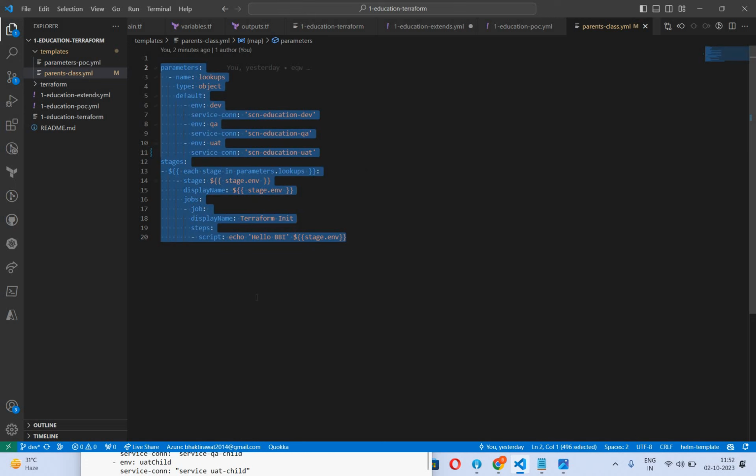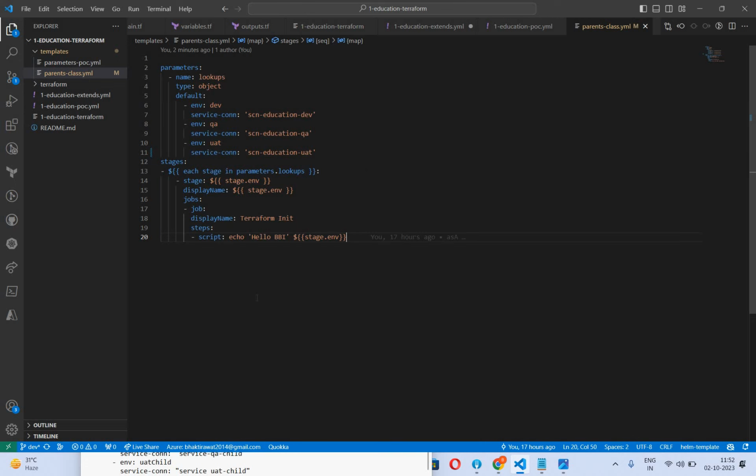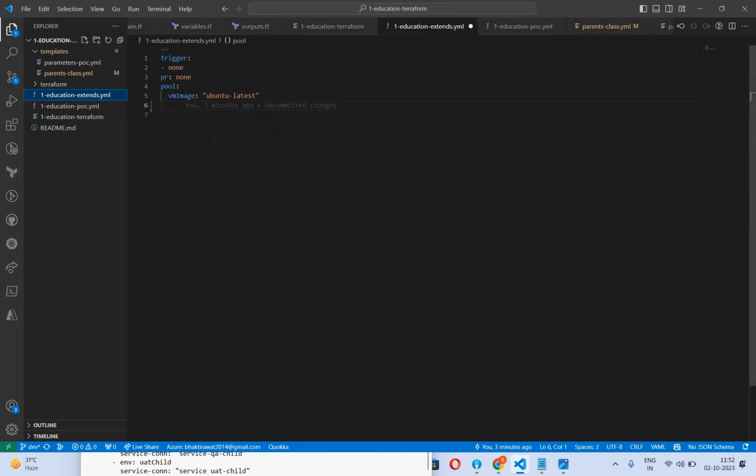Now let us see the child YAML pipeline where we can inherit this template. Here this one is my education extend YAML. This is my pipeline. In the pipeline I can write only one line, extend template, and this is the syntax: template, then go to that folder, under that folder you have the parent-class YAML, so you can call that, then save it and run this pipeline. This pipeline is extending the functionality which we defined in the parent class.